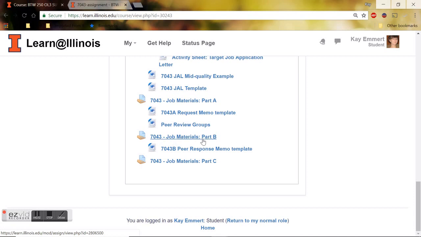Just like in part A, you need to email this to your classmates, and you also need to submit it to me like our normal assignments. One document with a title page and 2 memos. All right, so I hope that was helpful. If you have any questions about completing this part of 7043, please feel free to bring those to our virtual classroom or email me, and good luck.